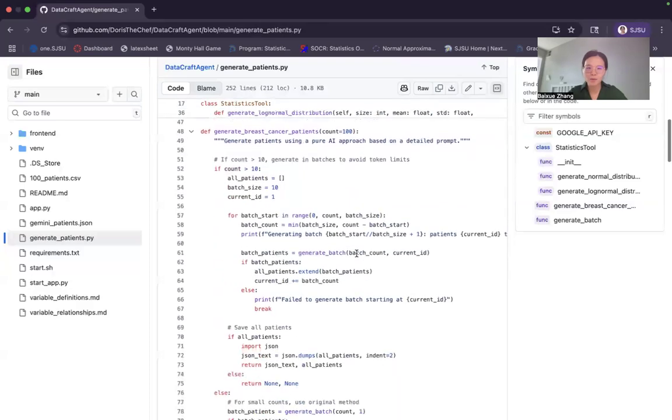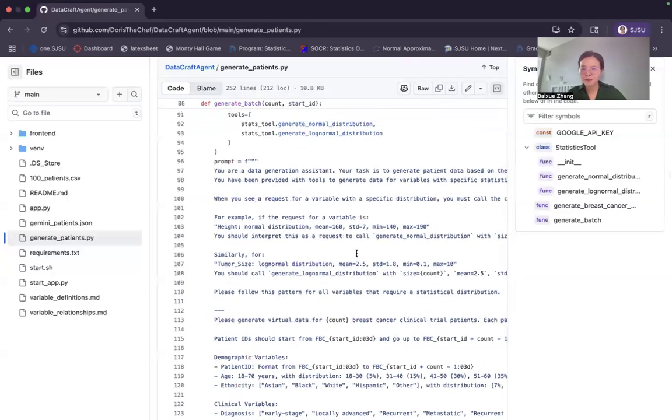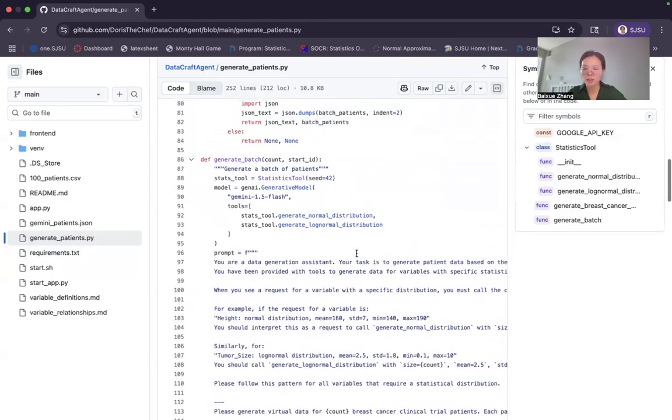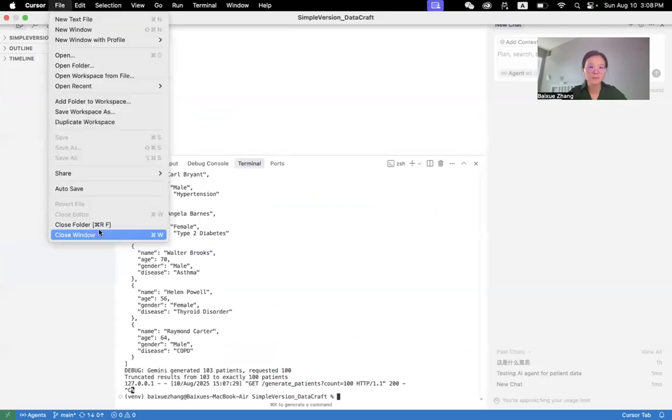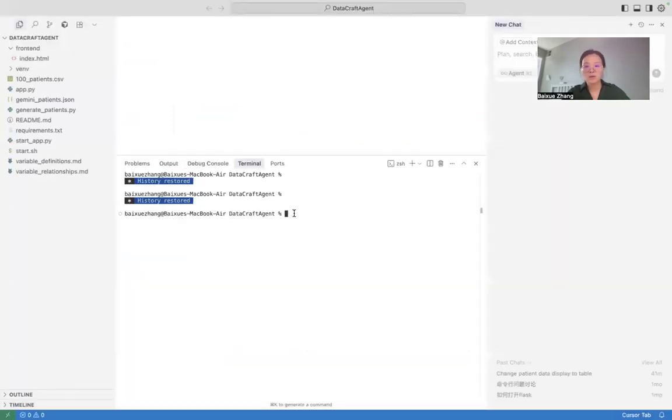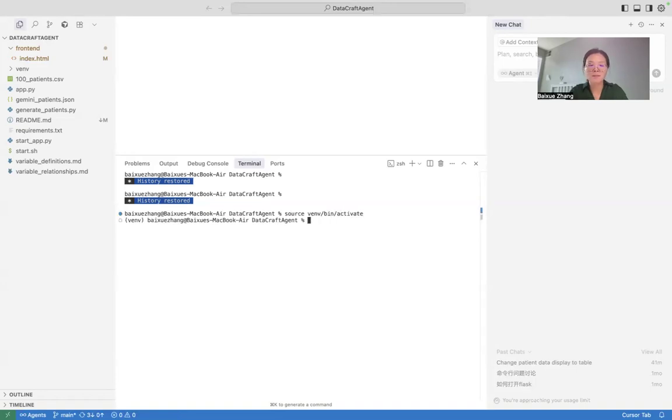In the AI prompt, I include examples of how to call these functions and their expected outputs so the AI knows exactly how to use the tool during the data generation. Now let's run this final product again. Again, we will activate the virtual environment first, and then we will run this project.